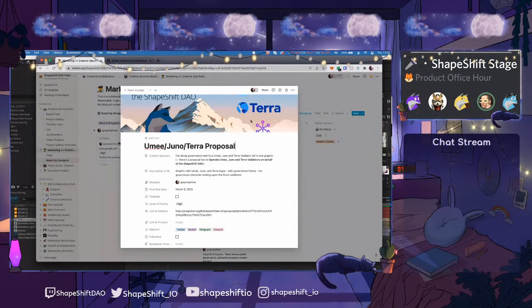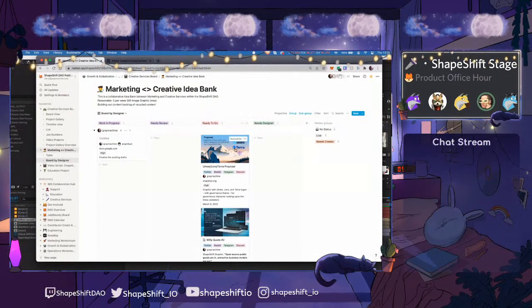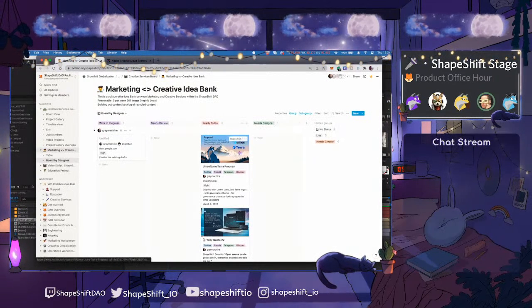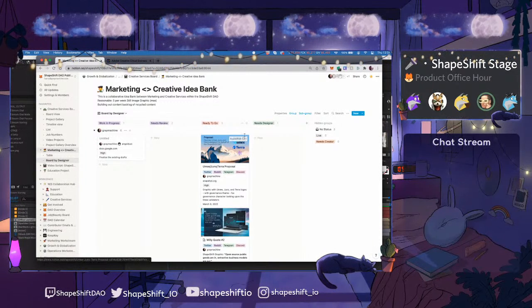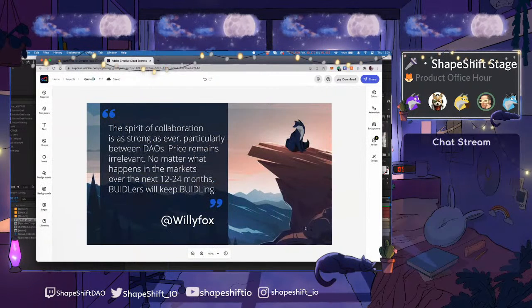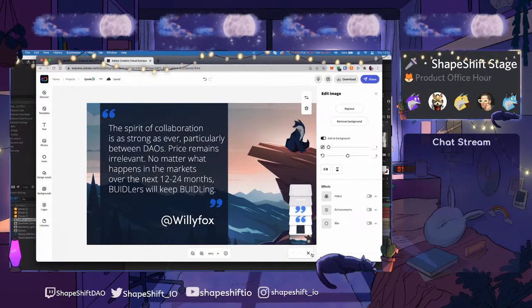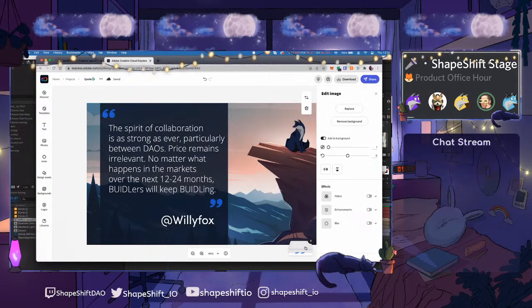Like this one, with all these different logos, this Juno, Umi, Terra, Cosmos Hub proposal, once you're working with multiple logos and having to import them all, I guess there's nothing stopping you from doing it. It just gets a little cumbersome if you're using a lot of different layers, but we'll try it. We'll see how it goes.